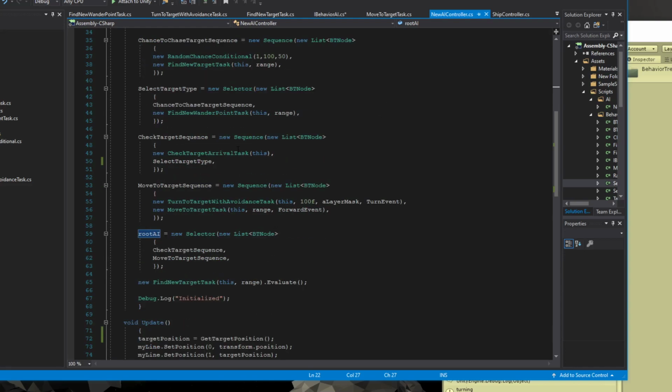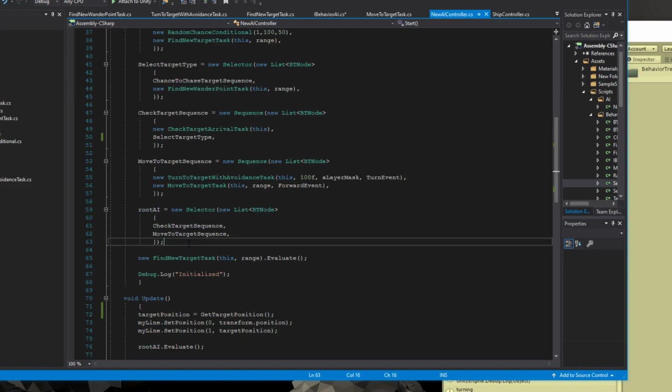So let me go down to the root so you can kind of see. You have to define them all first, kind of in reverse order, essentially. So this is the root AI, and it's a selector. It has a list of nodes, and it basically just has two nodes that it's going to choose from. The first thing it's going to check is the check target sequence, and the second thing it's going to do is the move to target sequence. So if check target sequence is a failure, then it's going to go to move.